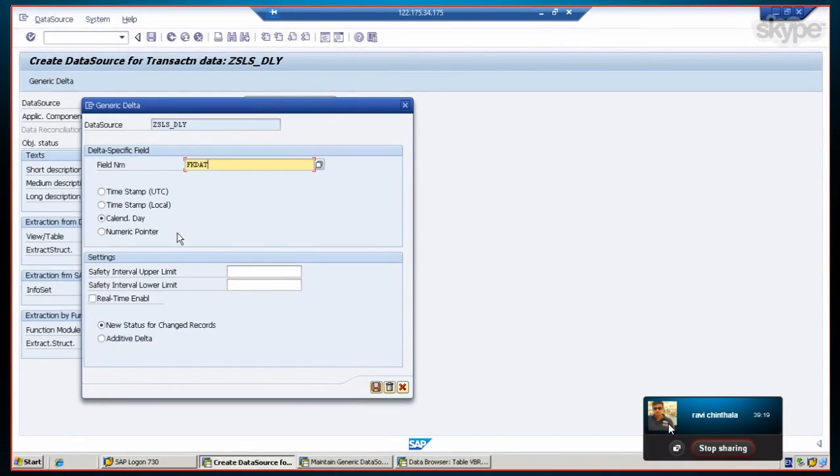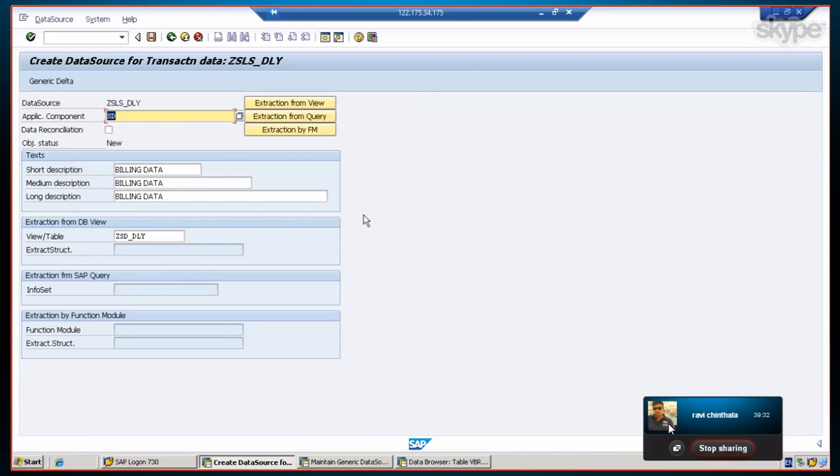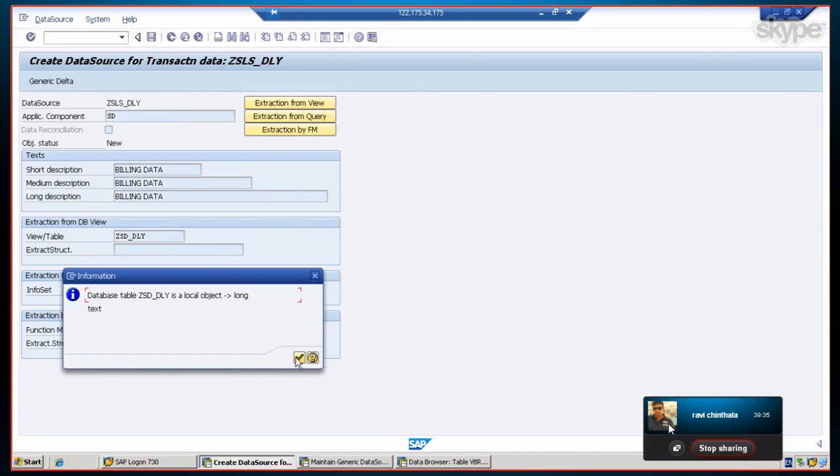Let's say I have given one field for the calendar day. I have selected the cal day, and I will give one here for the upper limit. I will give the additive delta because it is newly changed. So that is how we create the fields.